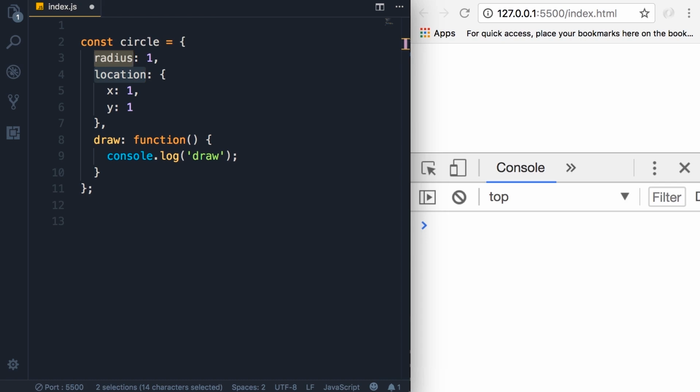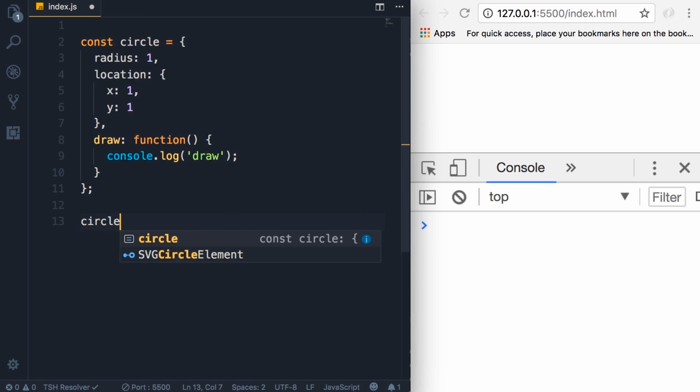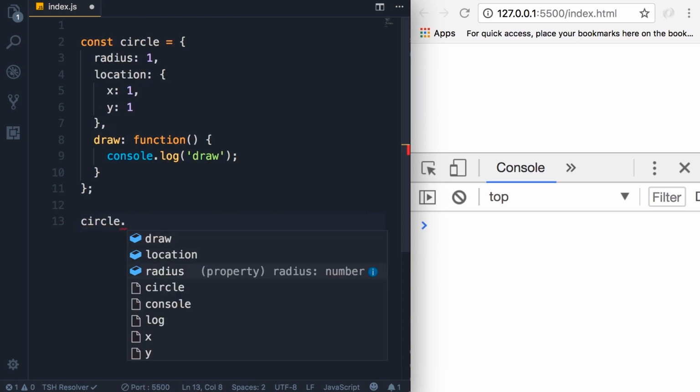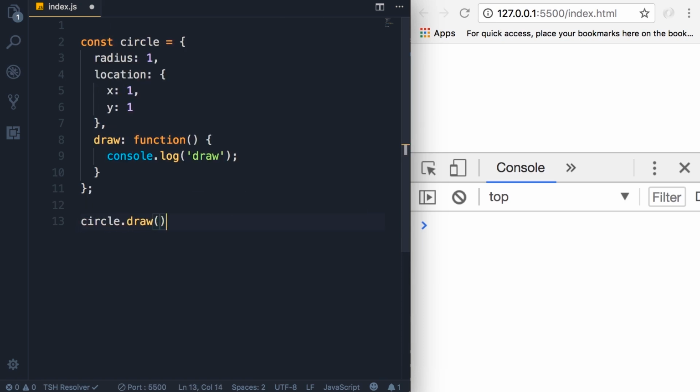Now in some JavaScript tutorials, they refer to all these members as properties, whether they're functions or not. But technically in object-oriented programming, properties and methods are fundamentally different because a property is used to hold values. A function or a method is used to define some logic. So now that we have this circle object, we can access its members using the dot notation. So circle dot, look, here are the members. We can call the draw method.